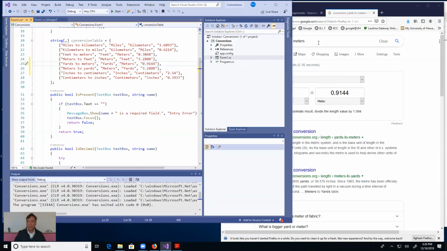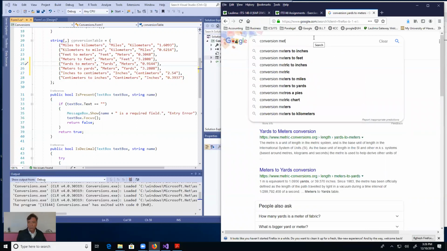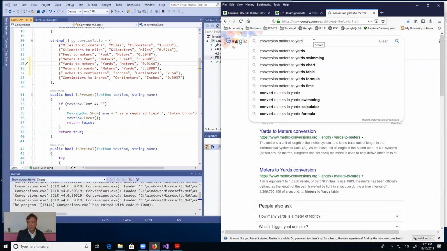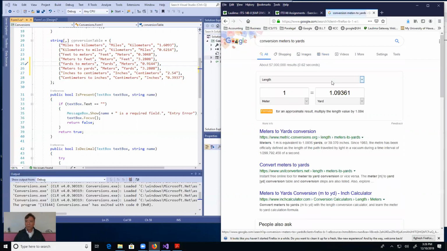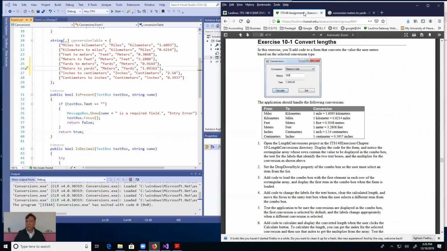And I got to do meters to yards. Meters to yards. And that would be this number. I'm going to copy that number and put it here. Okay, so that's meters to yards. What else was I supposed to do now? What else?